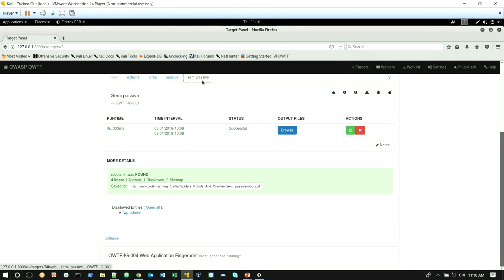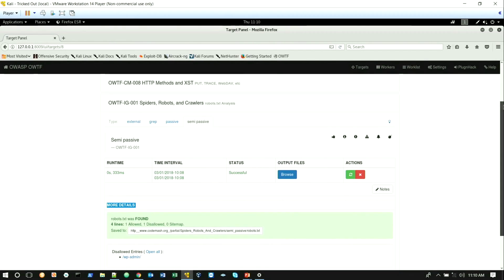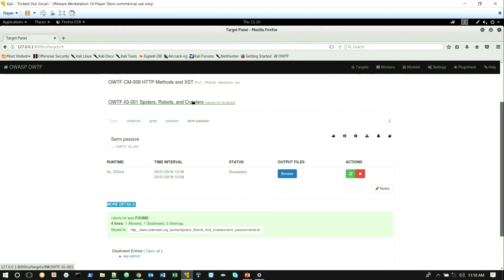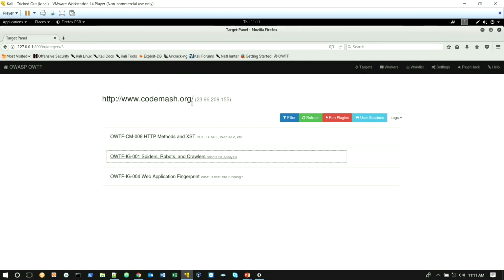What does that tell us? Yeah, so CodeMash.org is running on a WordPress site. It won't show up in your traditional Google, Bing, DuckDuckGo search, right? Because the robots.txt is doing its job. But this lets you know, is that configured in a way that somebody's going to start poking around?